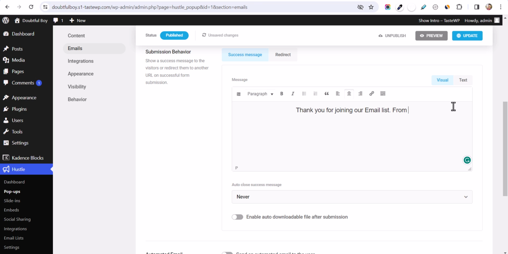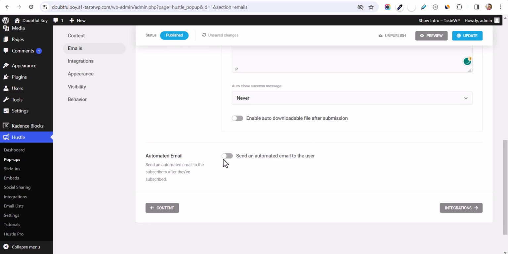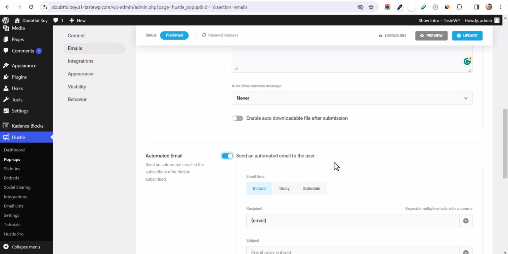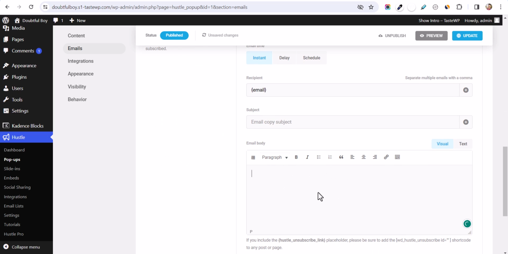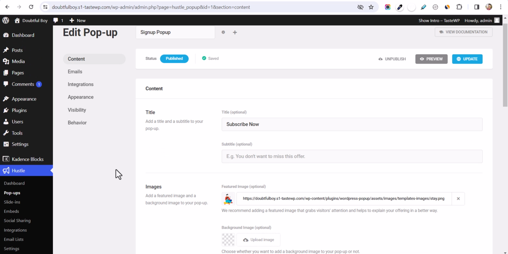From now on, you can receive updates from us like this. So you can change the text here, and you can also send an automated email to the user whenever someone signs up to your newsletter, and you can add your content, and it will automatically send this email to that user as well. Here is one important setting that you need to follow, otherwise the subscription may not work.